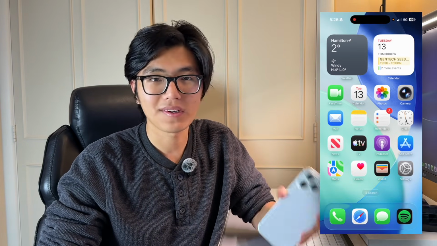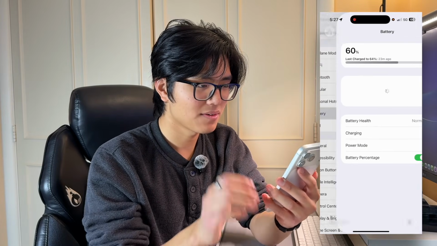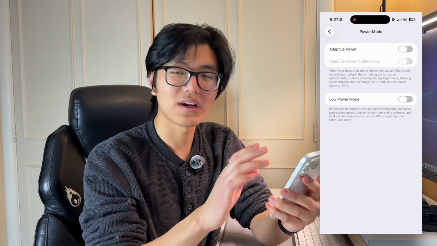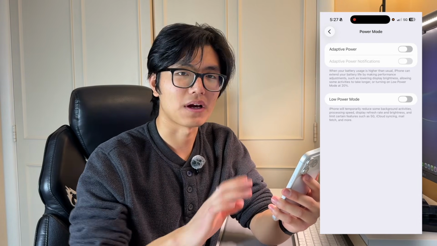The next feature I want to talk about is adaptive power mode. This is a relatively new feature for the newer iPhones, and it basically adjusts the phone's performance and how much battery it draws throughout the day based on how much battery you have remaining, or something like that. But basically you go into settings, battery, and then right here you can go to your power mode, and here you have the toggle for adaptive power and adaptive power notifications.